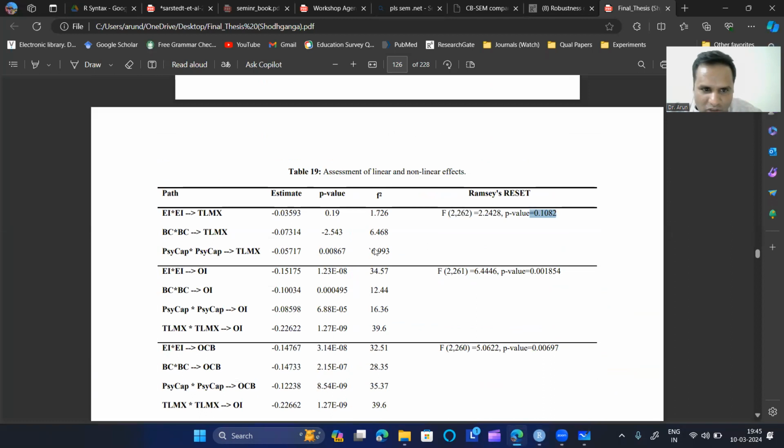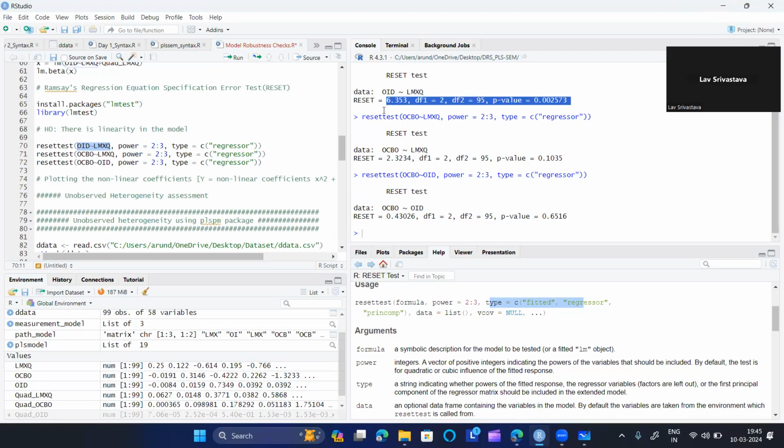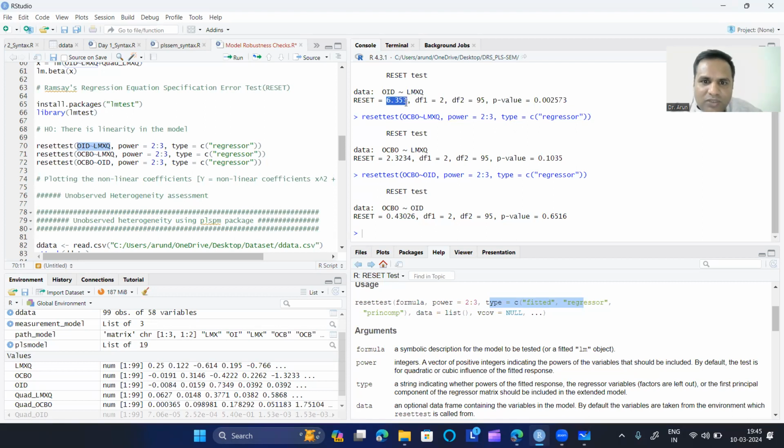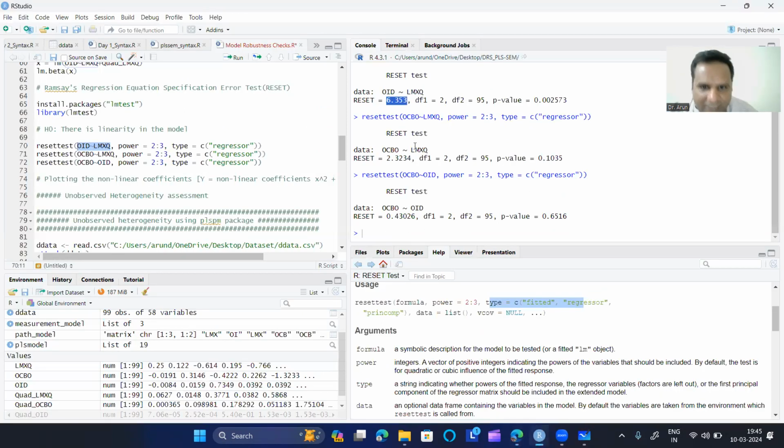So here, if you focus on my value 2.2428, which value is it? This is the F value, sir. No, this is on a larger data, and this is on a smaller data. So you should write F 2,95 equal to 6.353 and then report the p value.